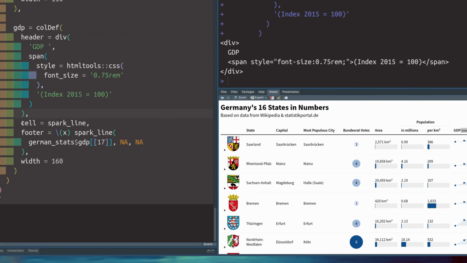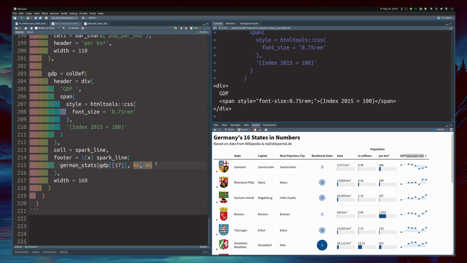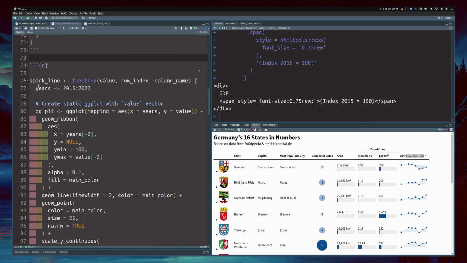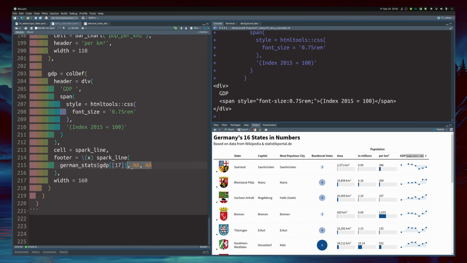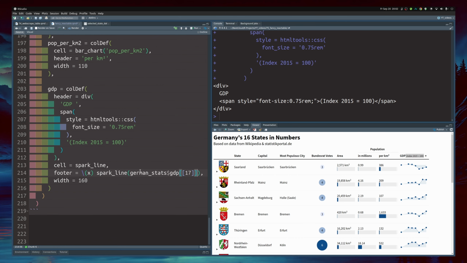In any case, we can now throw into the cell argument our sparkline function that we've just defined. And we have to make sure that inside of our footer, we also use the sparkline function, but there we want to make sure that into the value argument, we throw in the data for Germany as a whole, and we specify the width here again. These NAs here are just there because the sparkline function has these arguments, but since they are NAs, we know that we don't really need them and we have never used them here. So let me just throw this out, and then things are even more obvious. This part here just uses the values that we pass to it.